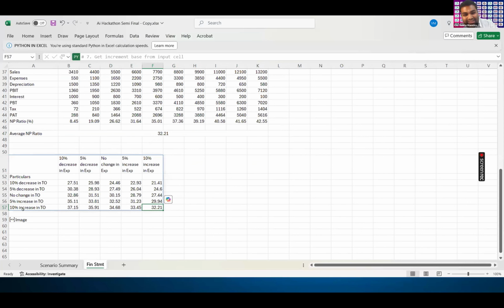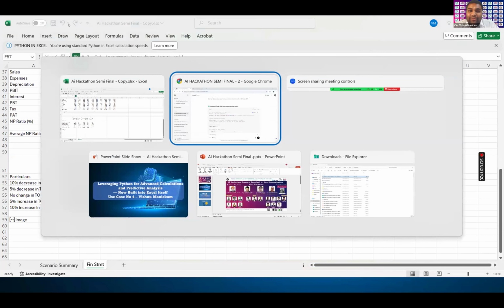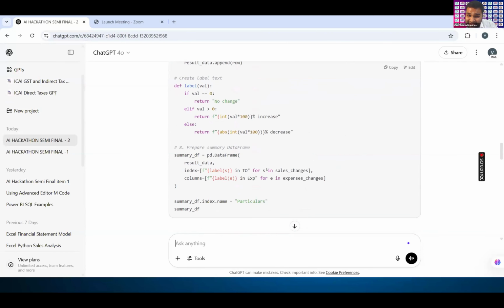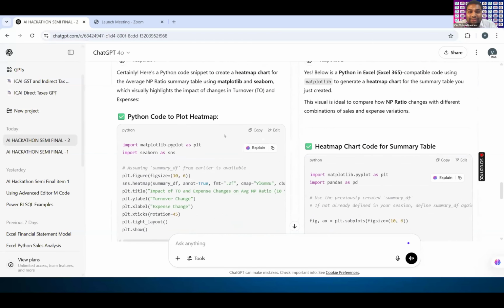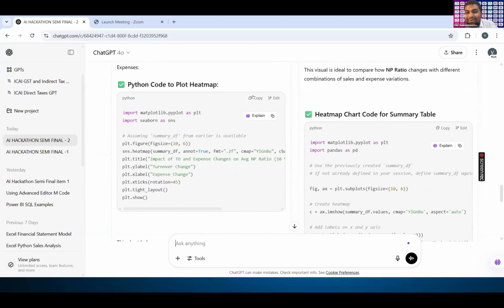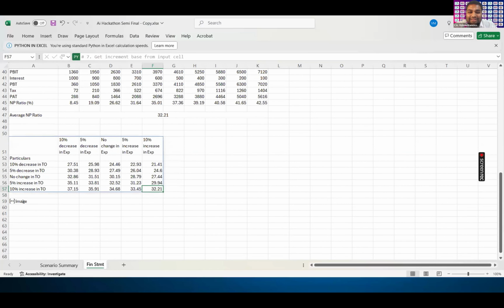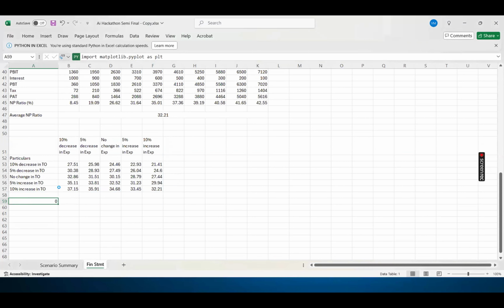So it doesn't stop there. I can add another code. Can you give me a Python code to create a suitable chart for this table? It gives me a new Python code. If I copy and paste this Python code, it gives me a chart for this table also. I'm just completing it. So for this table, I will get the chart also.